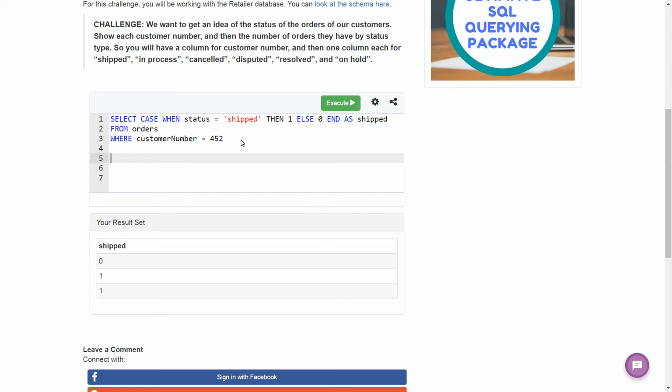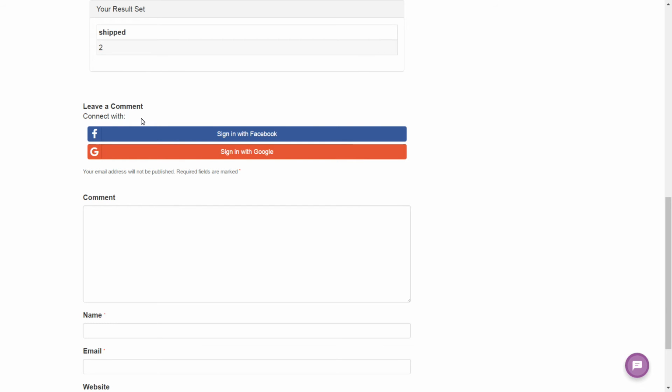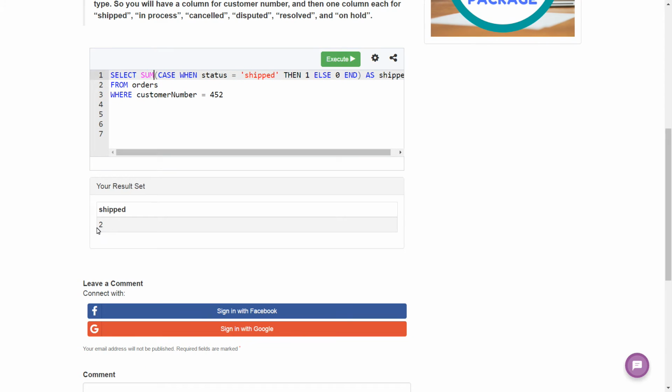So in order to do that, we need to add an aggregate function here. So outside of our case statement, let's grab all of it here, we need to say something. So think what that function would be, and it's going to be our sum function. So now we run it, and we see that the status is shipped for 2 of these orders for this customer. Okay, so now that we have this, we pretty much just rinse and repeat for all of our other columns for the various status types that we're dealing with.